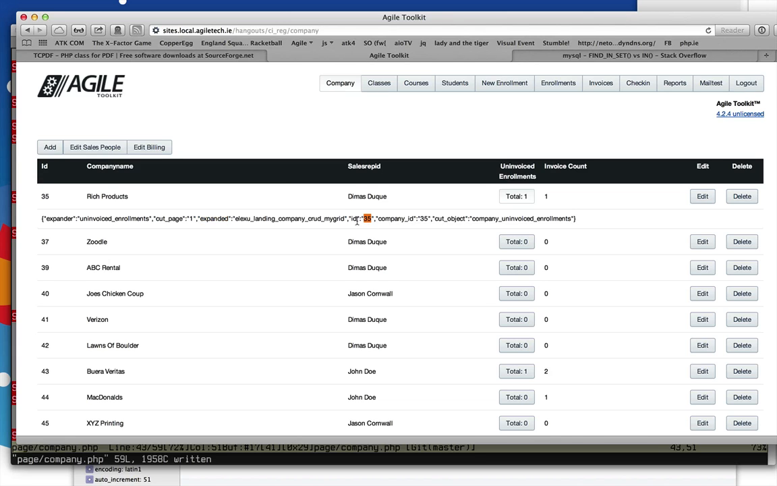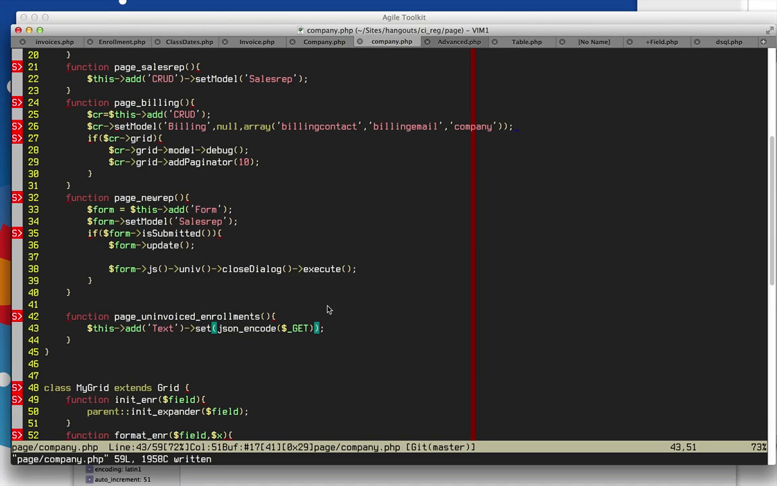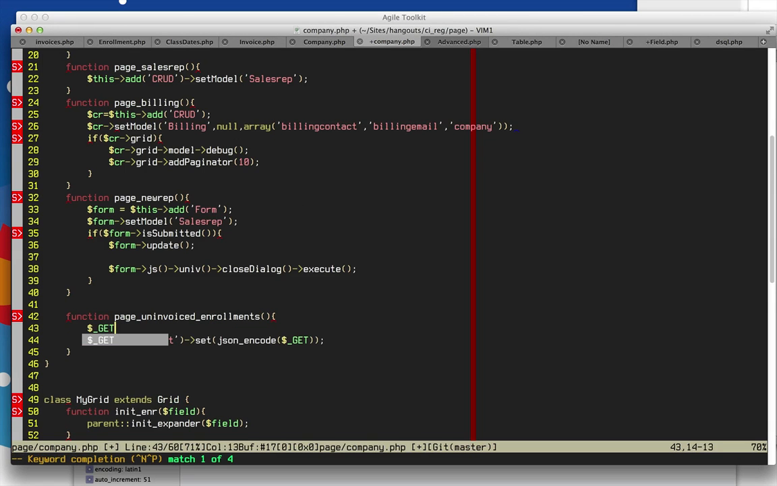Our ID is equal to 35, and as you can see, it comes either as ID or as a company ID, because we are dealing with a company model. It automatically can suggest to us that it would be called the company ID, and this is what I'm going to use. I'm going to use get company ID.